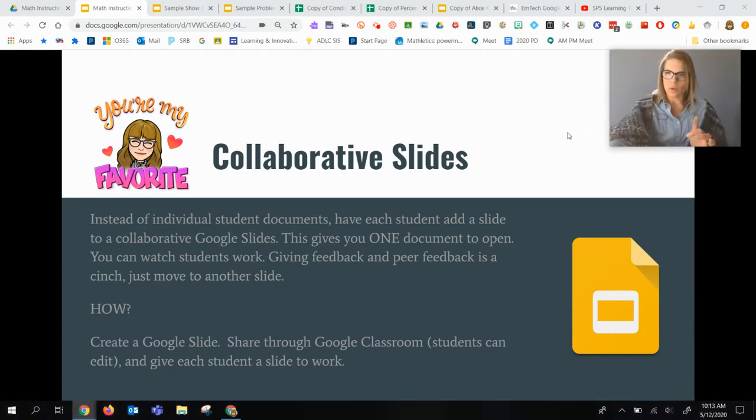So quickly, to create a collaborative slide, all you are doing is creating a new Google slide where you might have a problem in the first slide, some directions in the second slide, or vice versa. But you need both the problem and the directions. And then you just create a slide for each student, put their name in it, or you could ask them to put their name in it. And then the work that each student needs to do to solve the problem and follow the instructions happens within that one slide.